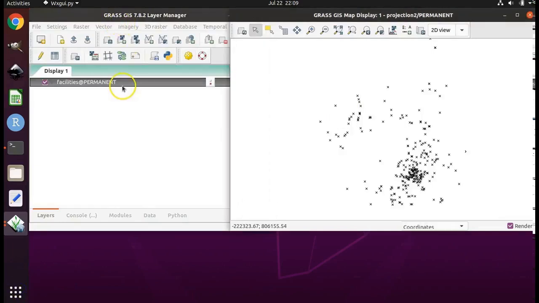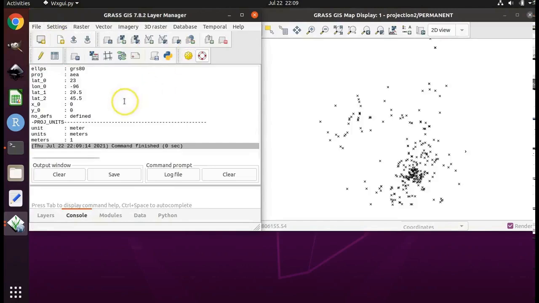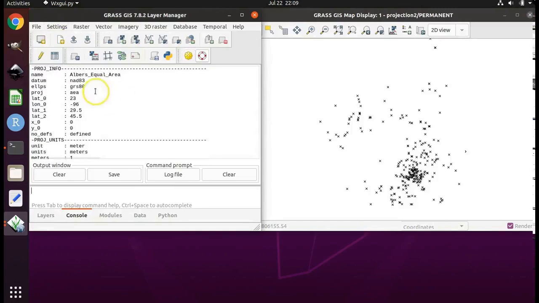Let's look at the projection, datum, in other words, coordinate system, and the ellipsoid. Go to Settings, Map Projections, Display Map Projection. So the name of this projection is Albers equal area. The datum is again North American datum 1983. The ellipsoid, the model for the shape of the Earth, is based upon GRS 80. And the projection is Albers equal area.